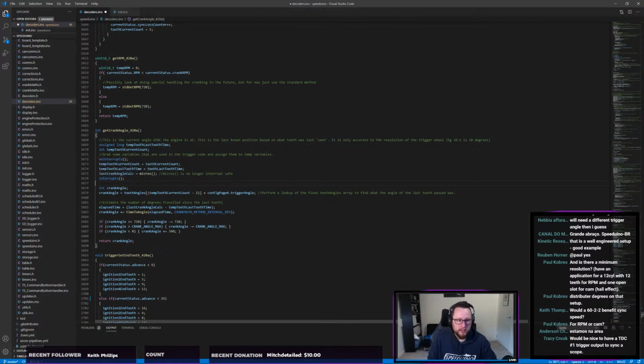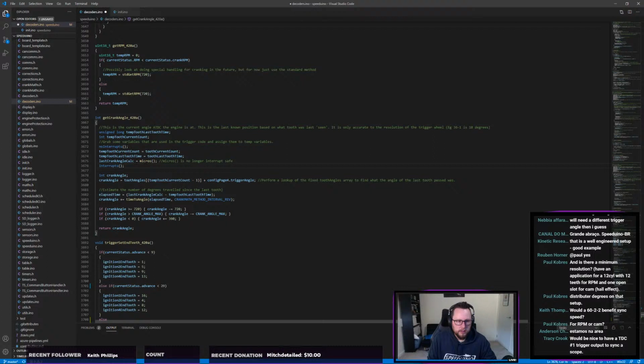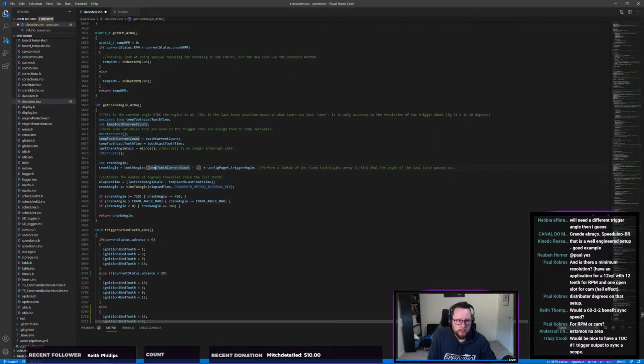So what we're doing is we're going to store what the current tooth is, so where we're at, what our last tooth seen was. We're going to store what time we saw that last tooth, so what time in microseconds that tooth was seen. And we're going to store the current time in micros that we're doing this calculation. This is just used in other parts of the code to know how fresh, for lack of a better word, our crank angle calculation is.